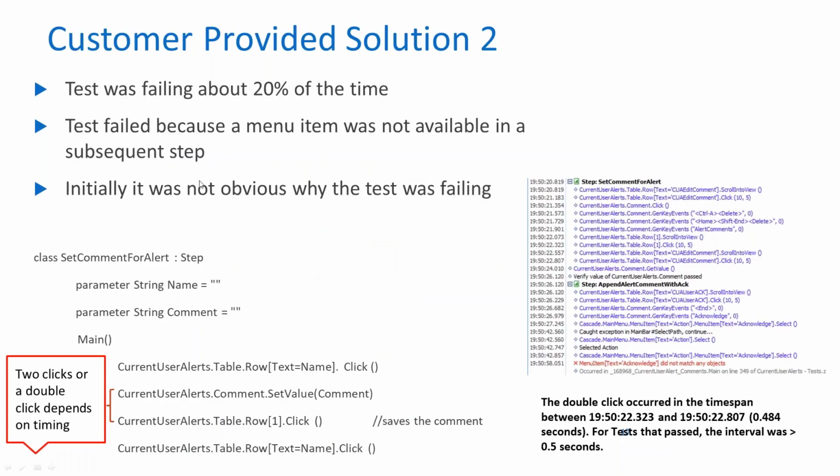We get the error not where the error actually occurred. We actually get it on the next step. That's what happens a lot with flakiness, because the application is not where we think it is. So the test has kind of moved on, but the application didn't. So usually flakiness is that the application is behind in context where the test has gone. He said initially it just was not obvious why the test was failing. So let me try to take you through this.